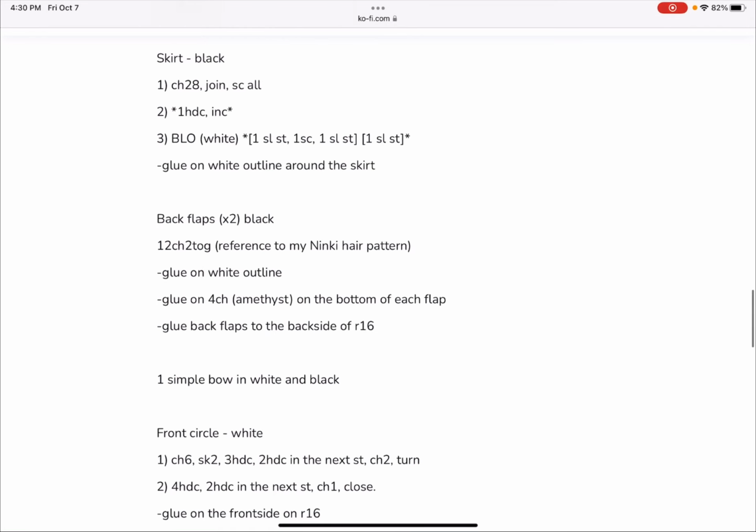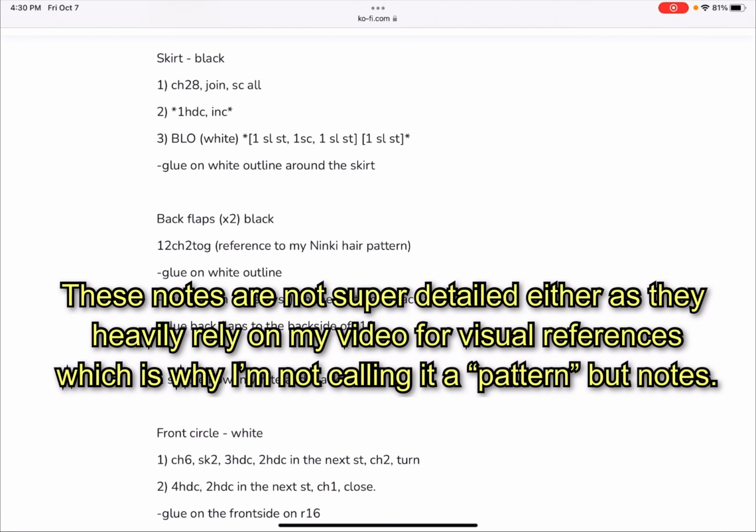And then moving down here, I have little accessories that I create in order to attach onto the dolls. So we have the skirt, which I do tell you how to create in terms of how many stitches you need to make and what types of stitches you need in order to create it, following the supply list that I provided.